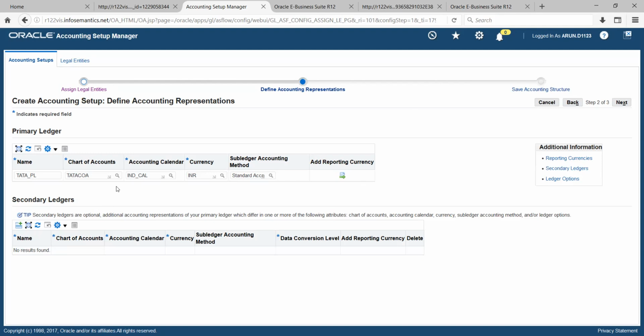Any doubt in this? To add the reporting currency, yeah, we can add.